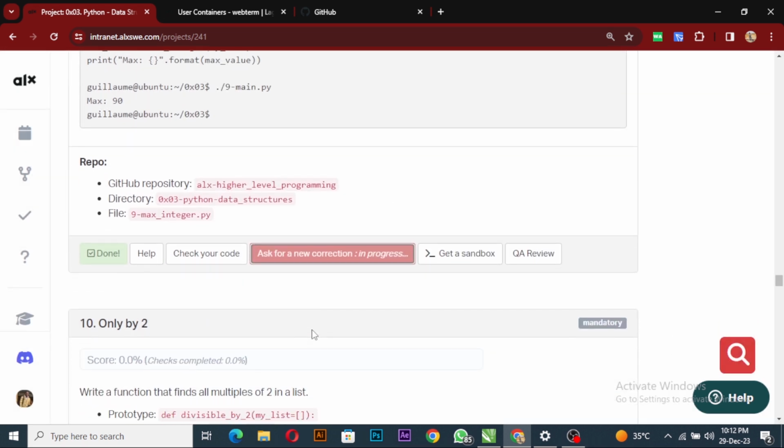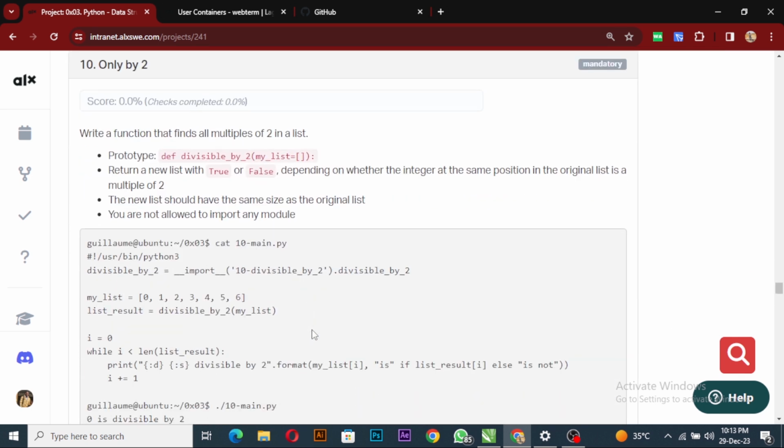So the next one now says write a function that finds all the multiples of 2 in a list. So find those numbers modulus 2. If they give us 0, it means they are multiples of 2. So it should return a new list. True or false should be what will be returned. So if they are multiples of 2, true. If they are not, false. The new list should have the same size as the original list. You are not allowed to import any module.